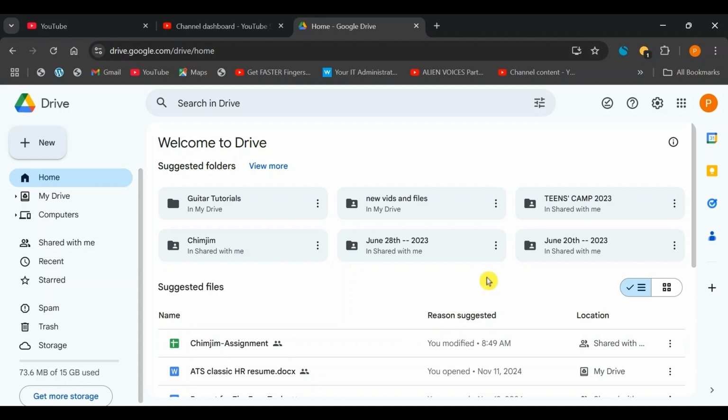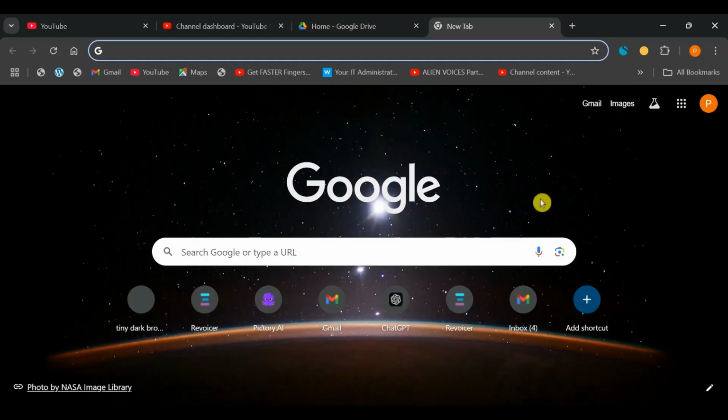If you want to restrict administrator access in shared drives, select the Manage Members option and remove admin permissions for the specific user. If you are unable to change settings in shared drives, this is due to lack of administrative permissions. Contact the drive administrator for access. And that is how to limit access in Google Drive.